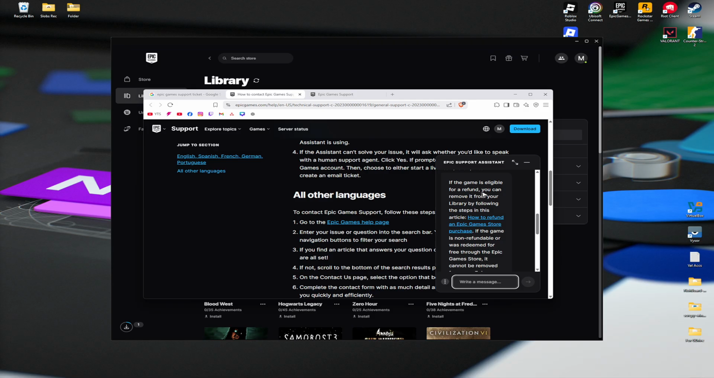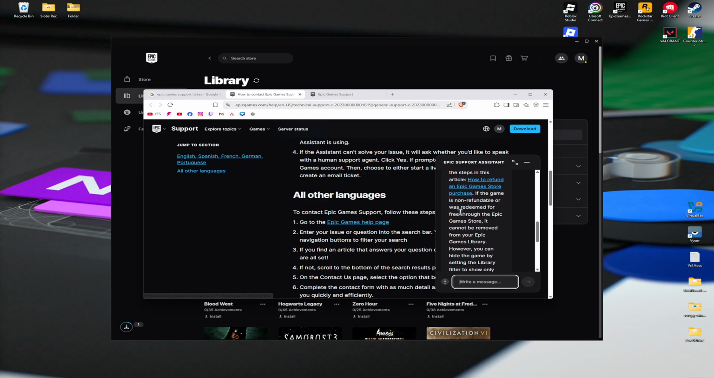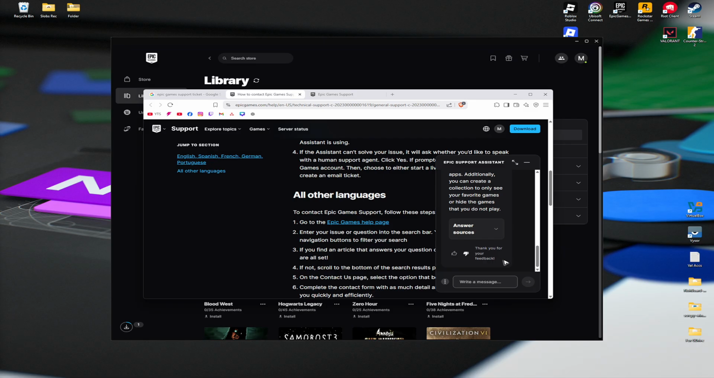Now, it says here if the game is eligible for a refund, you can remove it from your library by following these steps. So you could go ahead and take a refund. If not, you could go ahead and click on this thumbs down, and then type down chat with an agent. Okay, just like so. And it says here, would you like to speak with a member of our support team? Well, all you got to do is just click on yes right here and just wait for the chat support.